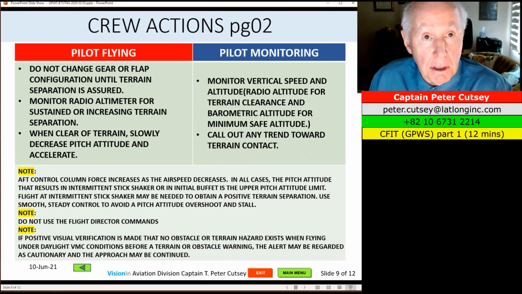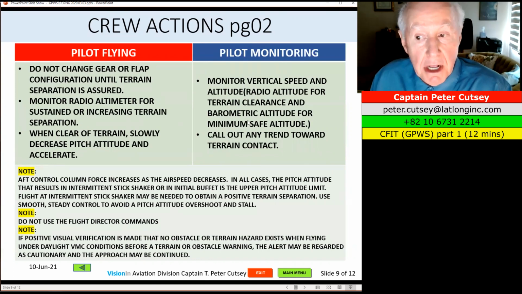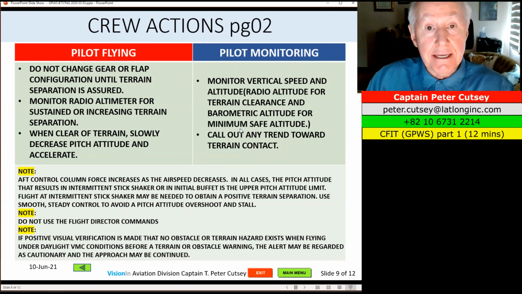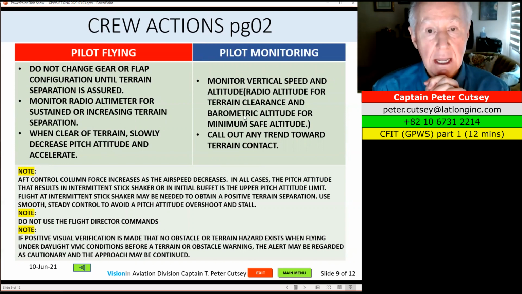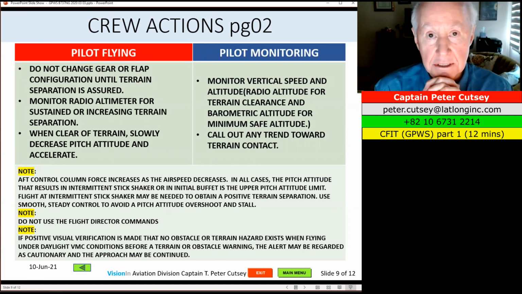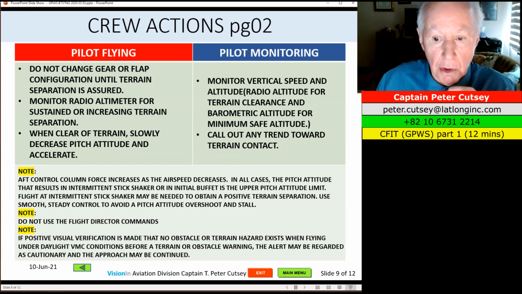And I've done a beautiful MP4 briefing on radio altimeter alive in my package in Google Drive. When clear of terrain, slowly decrease pitch attitude and accelerate. Pilot monitoring, monitor vertical speed and altitude, that is radio altitude for terrain clearance and barometric altitude for minimum safe altitude. And we are going to have a look at a little tip and technique where you can use the fixed pages on your nav display to actually mirror the charts from your Jeppesen or LIDO charts.